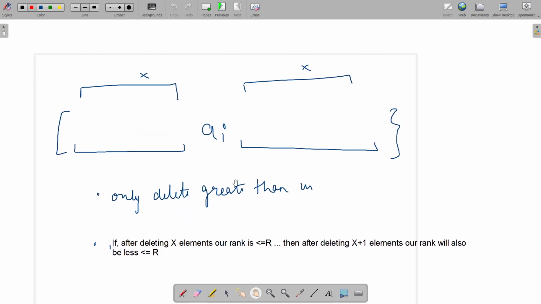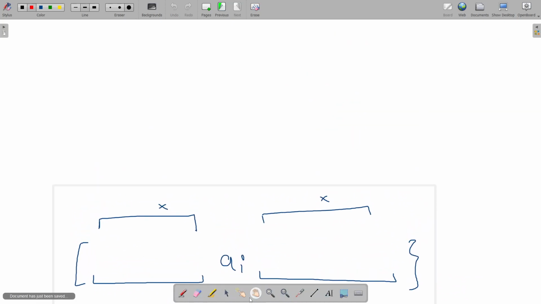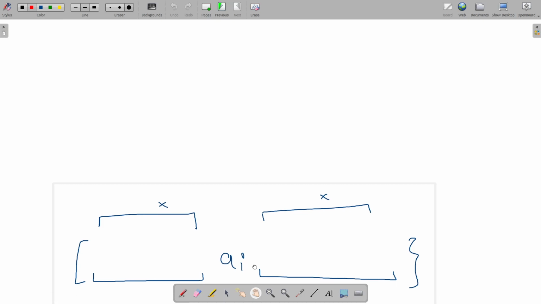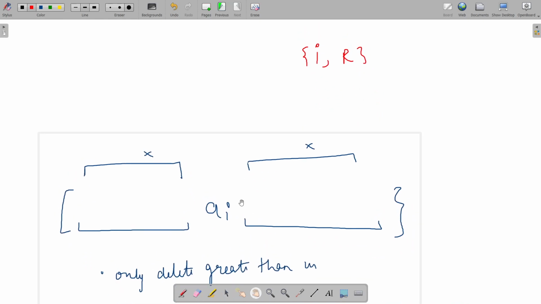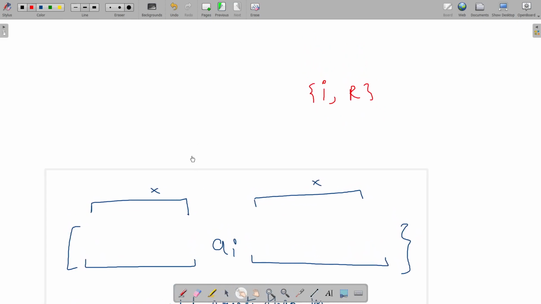Okay, so let's move on to the solution. Also, each query is independent, so the array doesn't change. Okay. Suppose the query comes for this element i with some value r. There is some region to its right and there is some region to its left. Okay. The rank is only affected by the elements which are greater than a of i. Okay. If you delete those elements, then the rank will decrease.